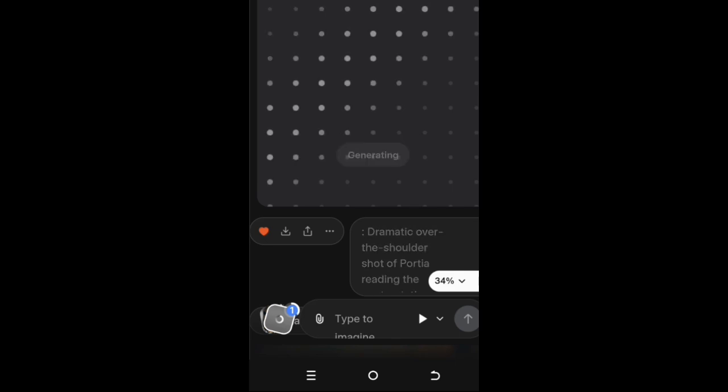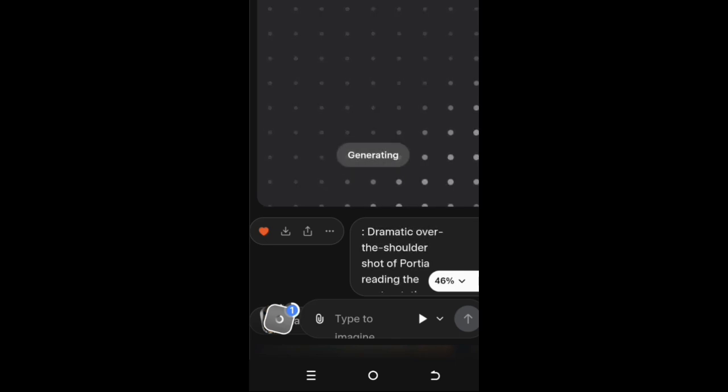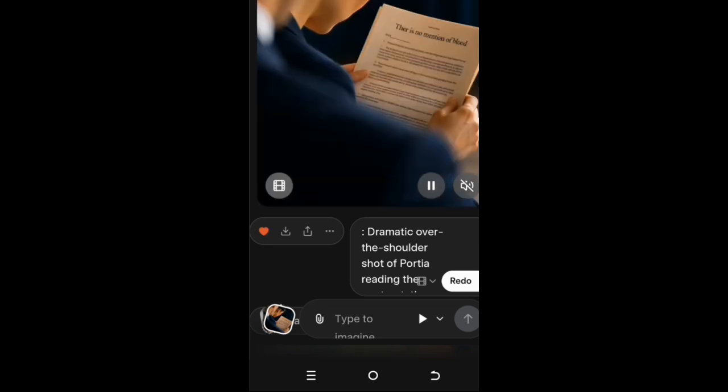Give it a few seconds to generate. It's generating. This here shows that it's generating. Here too, we're seeing generating. And this is the time it's taking to generate. Now this video is ready.